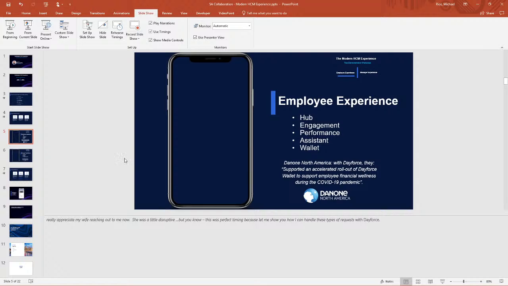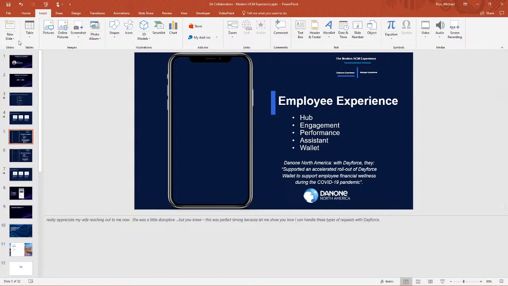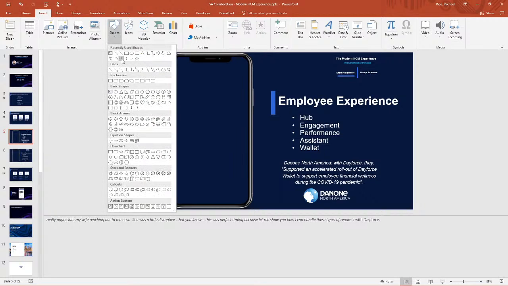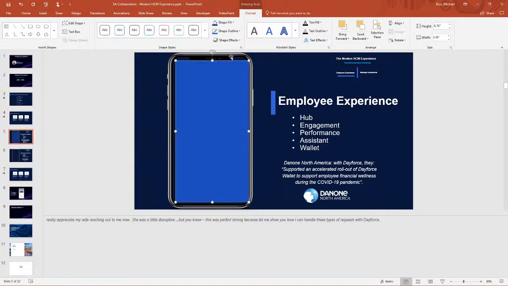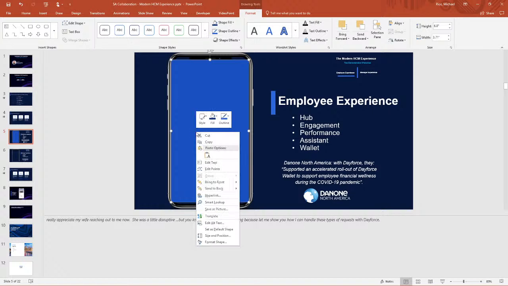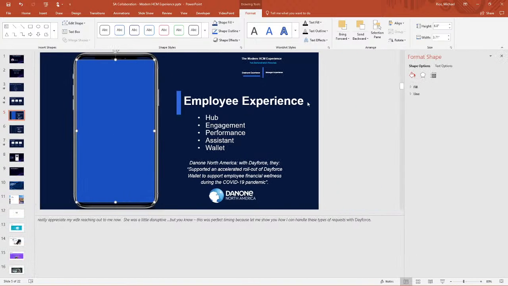So the first thing we do is we're going to insert a shape. Let's get a shape. So the first shape we're going to do is just a rectangle, and we start at the top over here, and we'll drag it over there. Now the first thing with shapes that I always do is they automatically have an outline to them, and I don't want an outline. I want a smooth border. So I go to shape outline right here, drop down, and I go no outline.